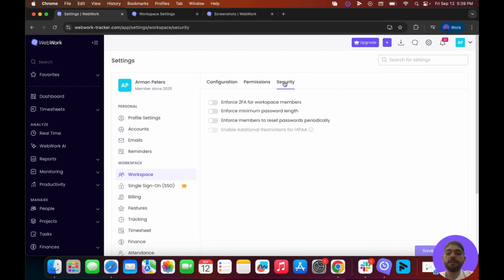Lastly, we have security. In the security section, you can enforce two-factor authentication for workspace members. However, to enable this, the owner must set up two-factor authentication for themselves first. Then we have enforce minimum password length. So from here, you can choose the minimal amount of character numbers. So for example, I'll set it to 13.